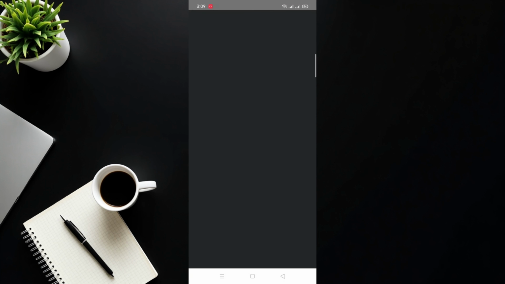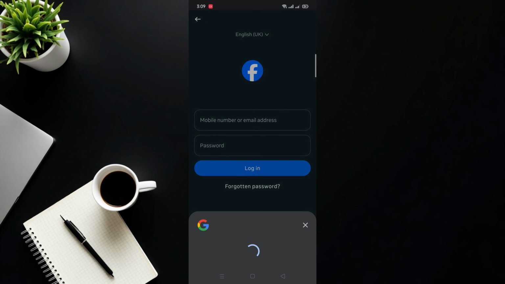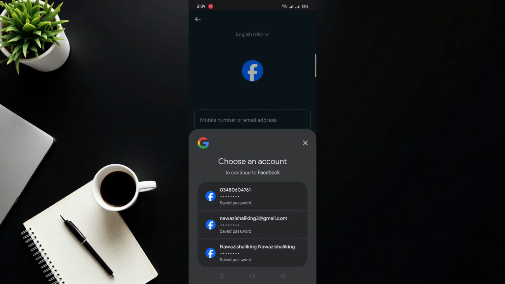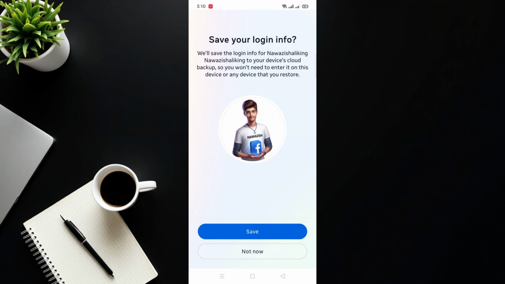To log in with a new account, click on Use Another Profile. Now, enter your email and password, then click the Login button. Click on the Save button.